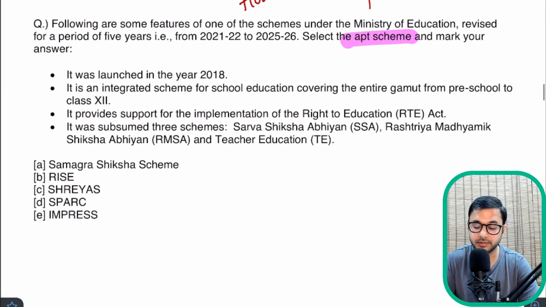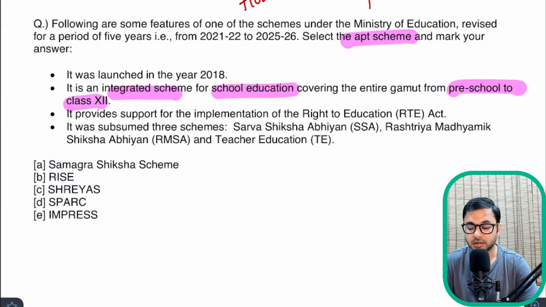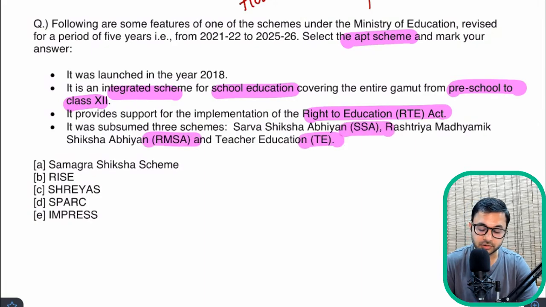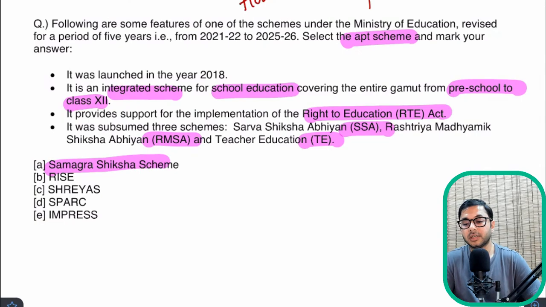Launched in the year 2018. Integrated scheme for school education covering preschool to 12th, support for the implementation of the Right to Education Act. It subsumed three schemes: Sarva Shiksha Abhiyan, Rashtriya Madhyamik Shiksha Abhiyan and Teacher Education. The answer is Samagra Shiksha Abhiyan, option number A.